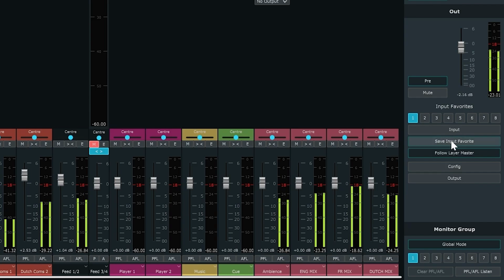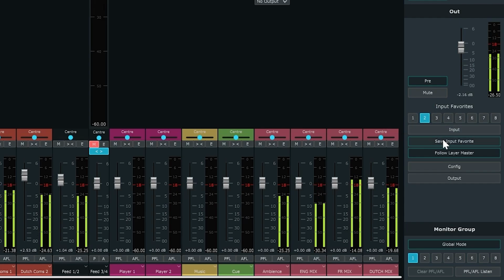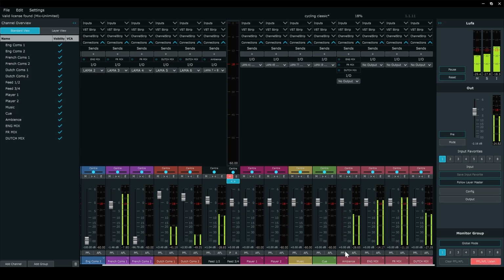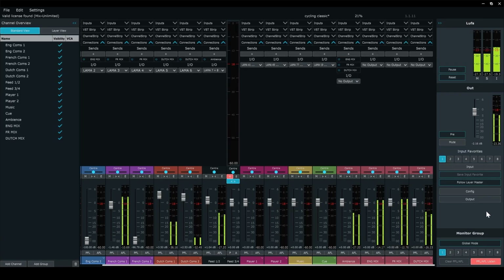In this example, I have one bus for the English mix, one for the Dutch mix, and one for the French mix. You will need to select the bus as an input favorite here. I do it for the 4 buses, and then I can now switch between my 3 mixes and 4 with the ambience only. You can choose the monitor group to listen to the PFL or AFL, and you can also select different outputs here. You could, like this, have all your mixes on different speakers if you like, which means you could listen to up to 8 different speakers.